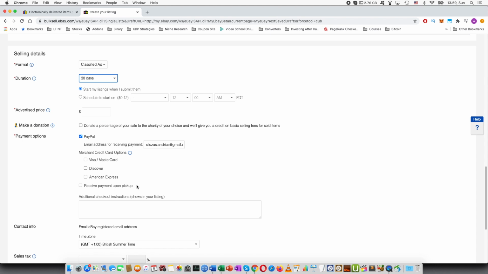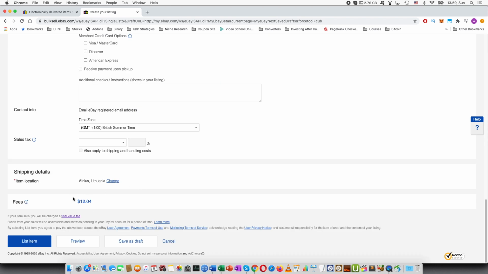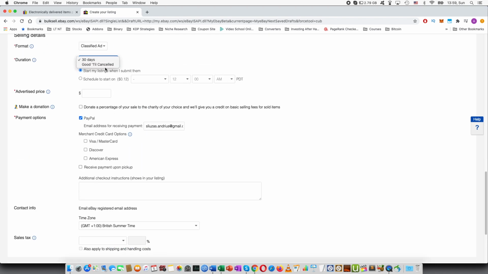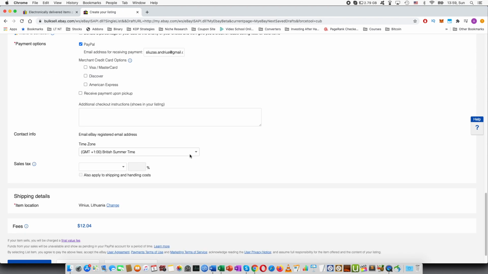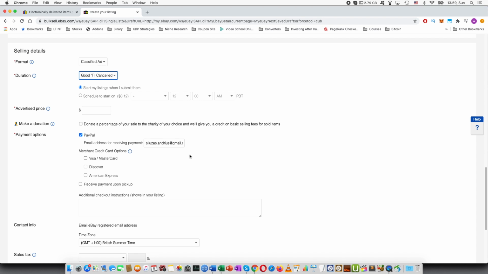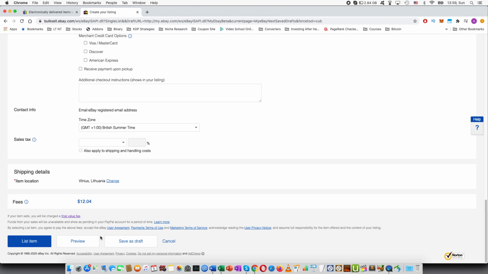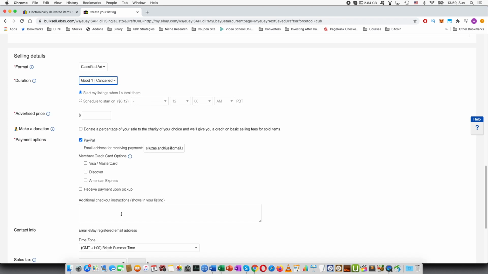And also, unfortunately, this will have a fee for it. So you cannot simply make the listing without a classified ad and without paying the fees. So these are the two ways how you can sell digital products on eBay according to the terms of service.